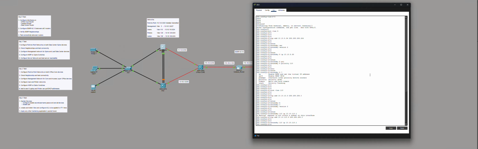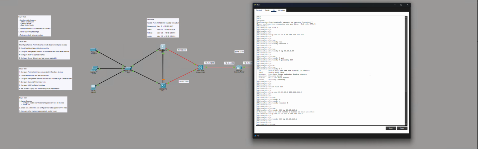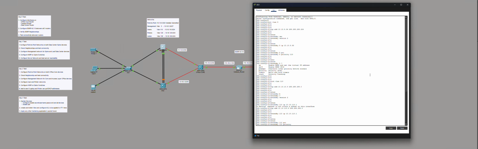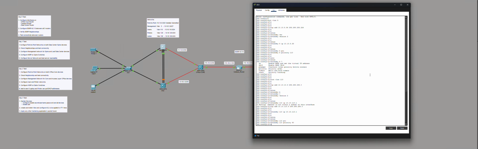So we should be good on our virtual gateway then, but I'm going to go ahead and resend it. And then standby 110 priority. Remember, DS1 is going to be our standby router. So standby 110 priority 90.